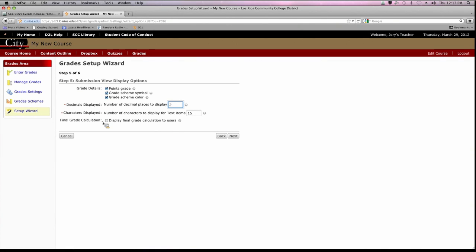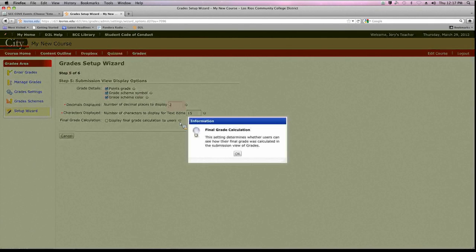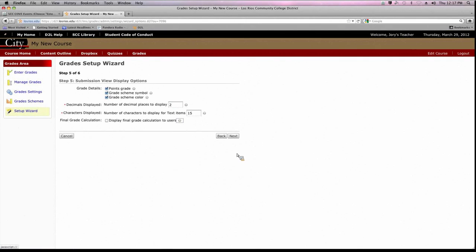And then this calculation piece actually shows you whether users can see how their final grade was calculated. You would only really want to use this if you had assignments that were not counted in the final grade. So maybe you have optional assignments or something like that. I recommend for most people just leaving that unchecked.